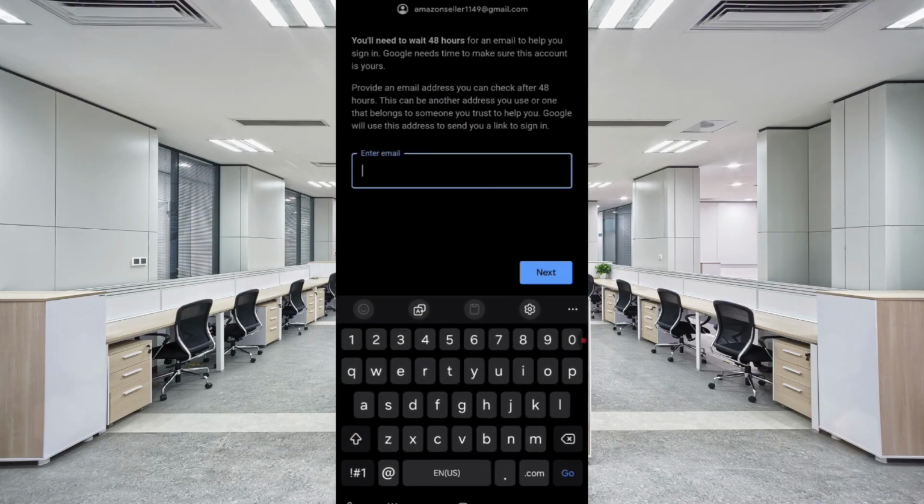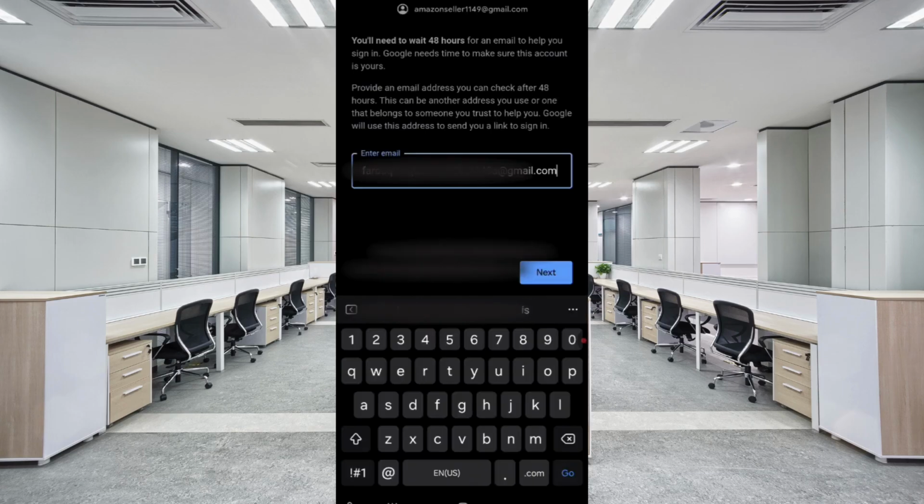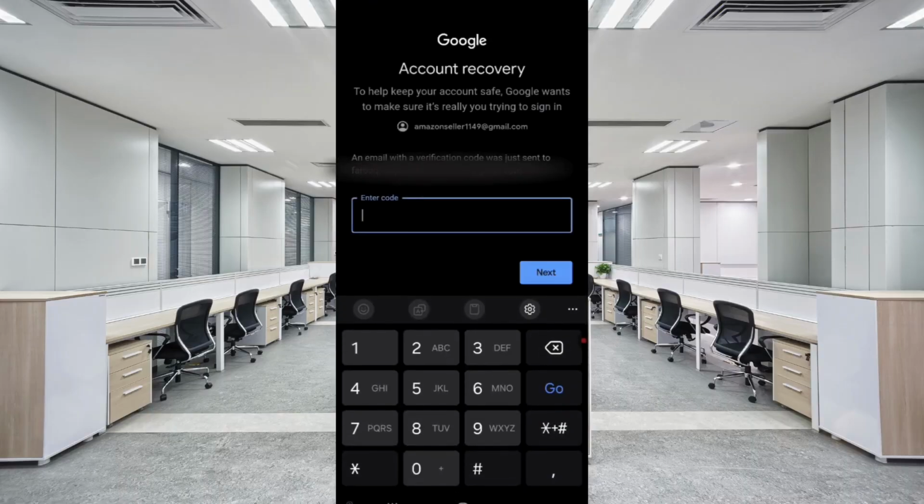Now Google asks for another Gmail account, on which Google will send a link to recover your account. So provide another email address to receive recovery link. Now Google may ask for verification code, sent on that email account.